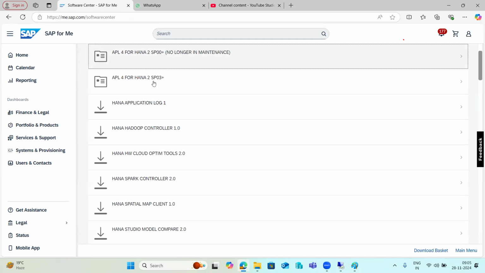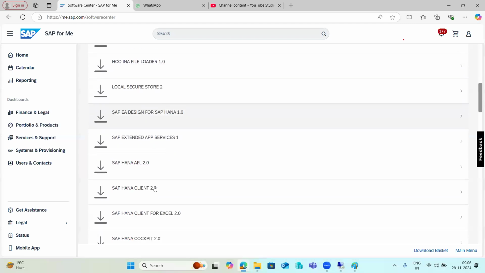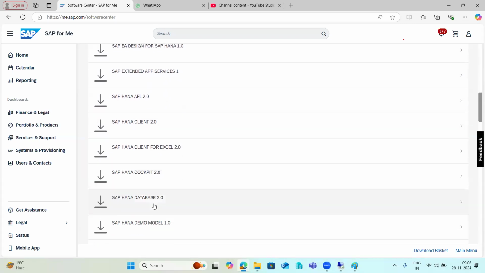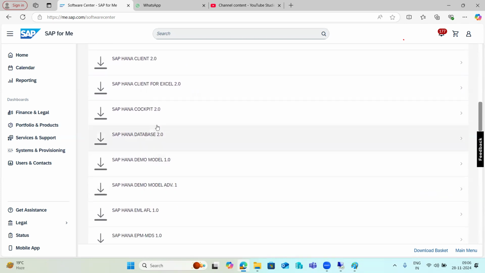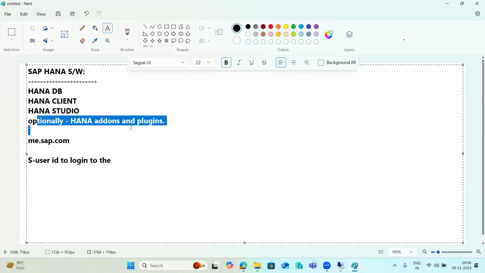Here you see HANA APL means add-ons, so client, studio, and AFL are add-ons and plugins only. HANA client, HANA cockpit, HANA database. Database and client are the mandatory things. The remaining are all optional. Optional means if you have the requirement, you can install it. If you don't have the requirement, you need not download and install it.